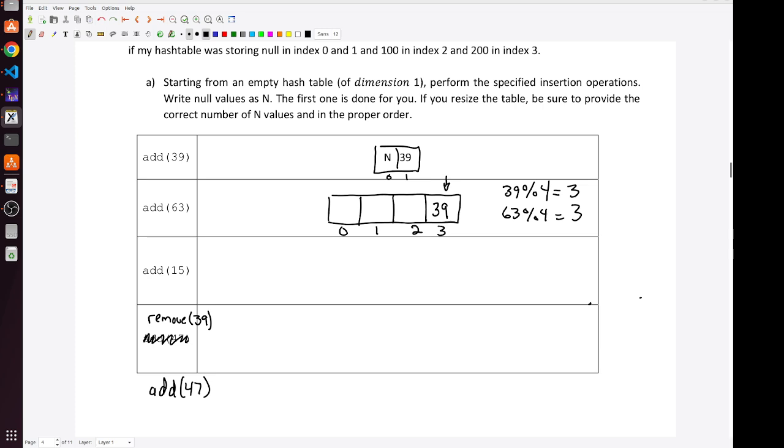I see that there's already a value in that location, so I'm going to move right to the next available location, and if I run off the end of the array, I'm going to go back to the beginning. I'm going to wrap around. So 63 will actually get added here. This is the next available location, and then the other 2 locations are null. All right, so I have a table. It's half full of null characters. Everything's good at this point.